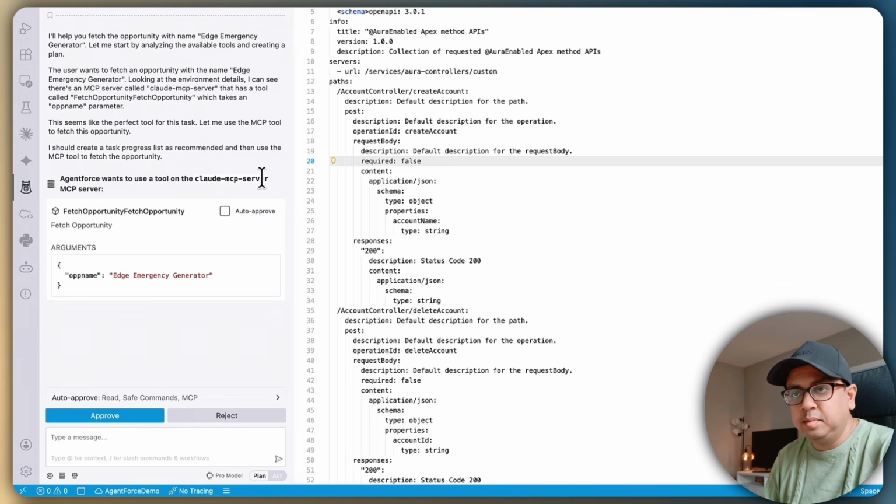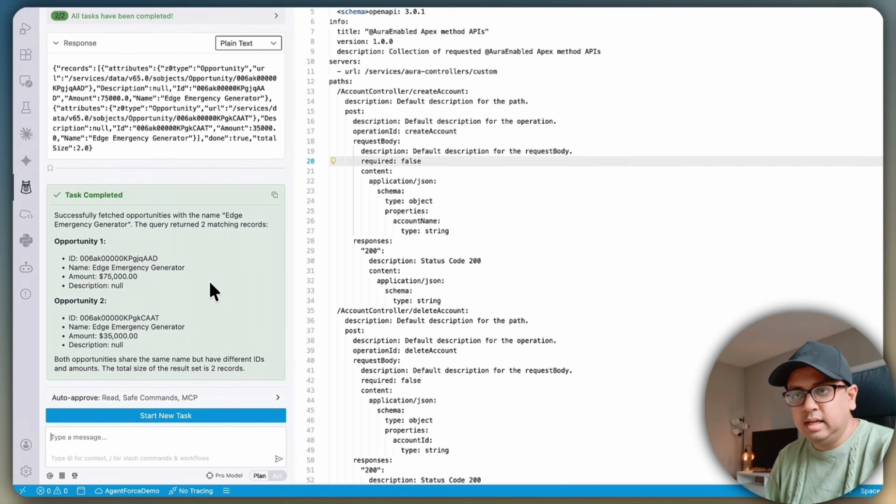And here is the MCP server, and here is a tool, and it's asking for my permission. So I'm going to approve that. And here are the 2 opportunities with the same name. This is the first opportunity, this is the second opportunity with the same name.